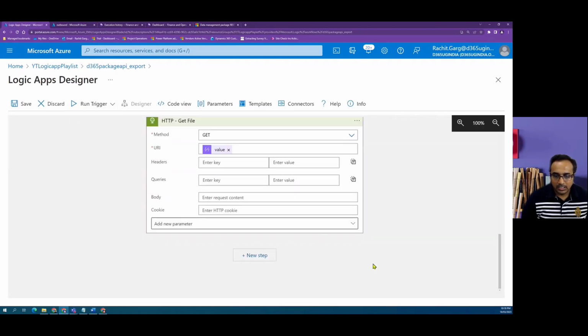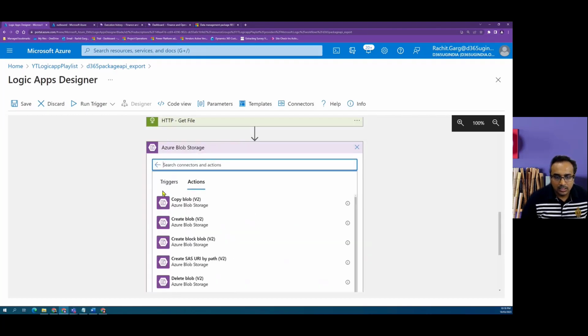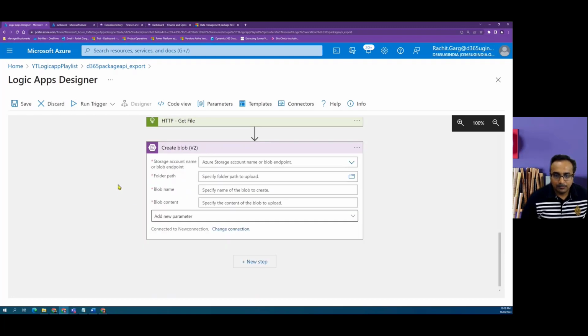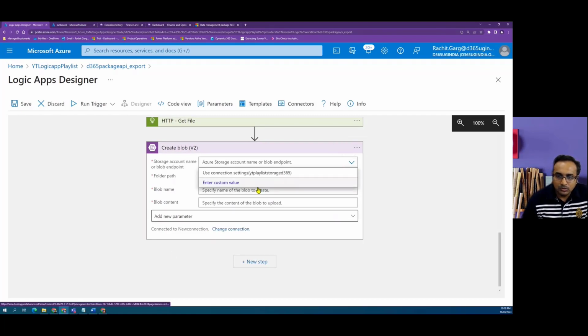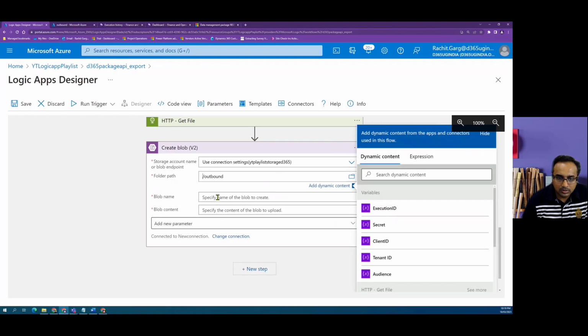So let's add a new step, which is of Azure Blob Storage. And here we will create a blob. So we will select that action. In my previous video, I showed how we can create a new connection, so I'm using that same connection in this video. So we will use the blob storage, and this time I will store it in the outbound.